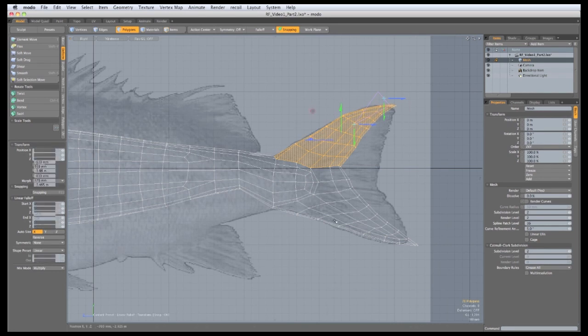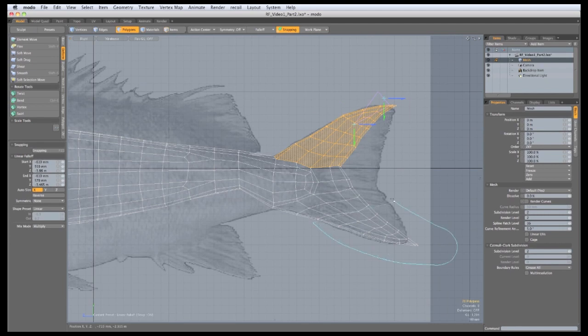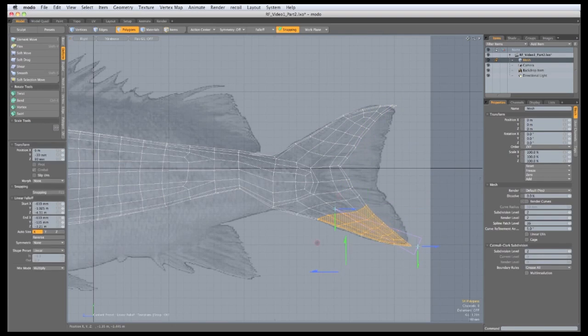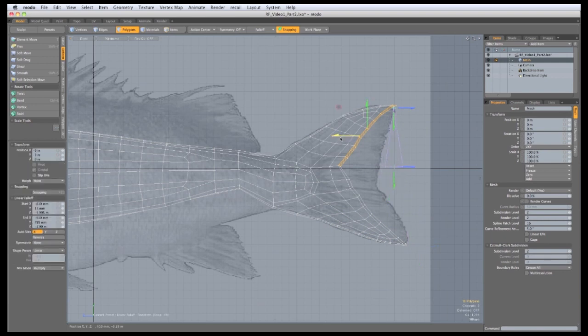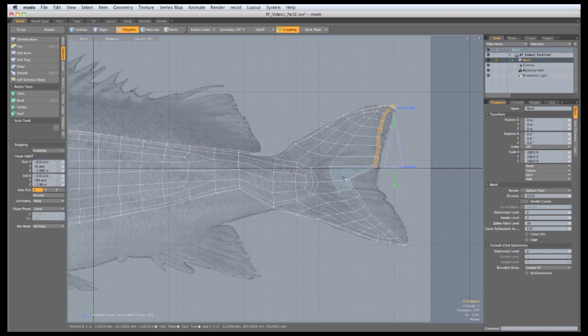So then we need to do the same with the tail at the bottom. So select it, move the fall off, W key, move the geometry. And for the back of the fin, I'm just going to select the polygons at the end, move the fall off, hit the W key, move that over. Again, it's just a rough placement, and then we'll do the same with this side.